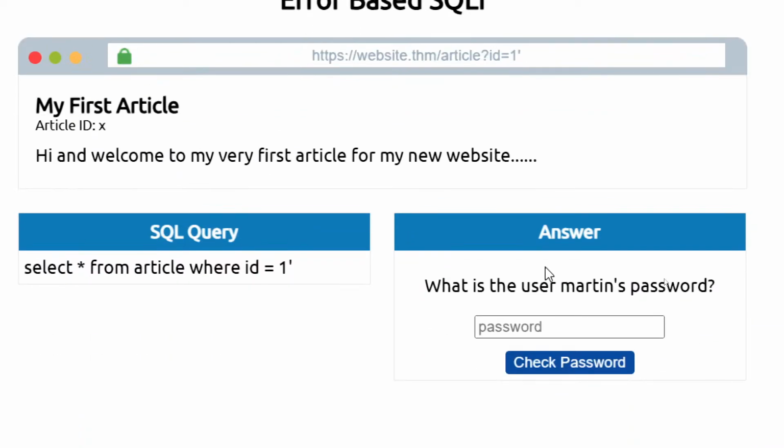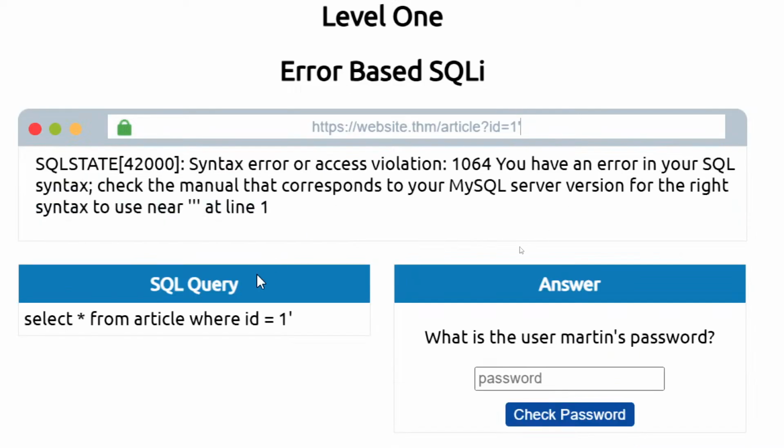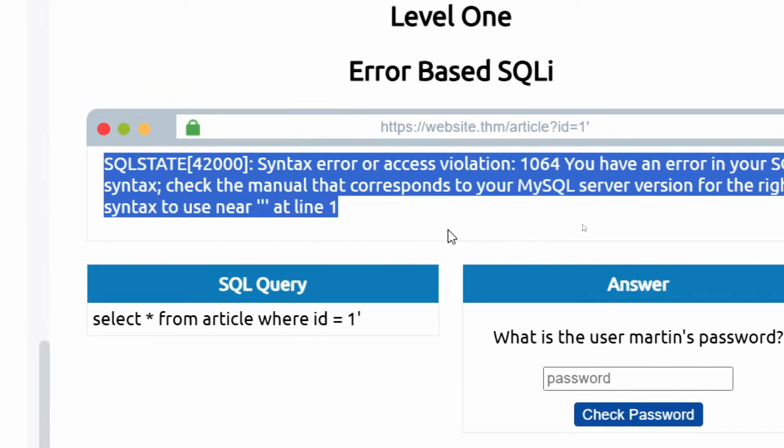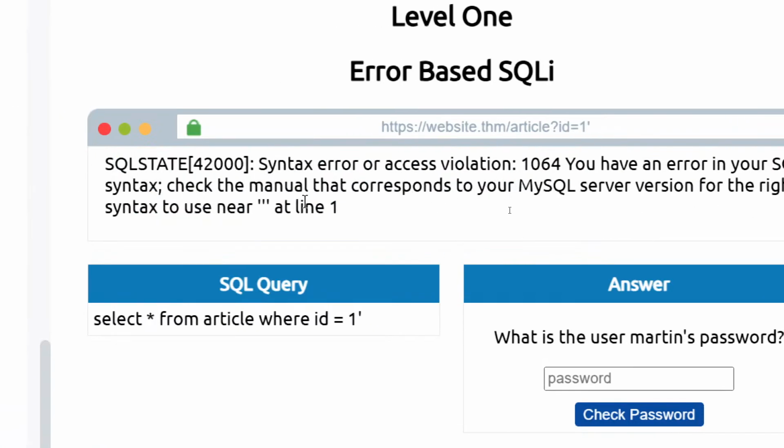And what is the user Martin's password? This is what you have to do. So I'm going to hit enter, and here you can see we have received an error. On the real website as well, you will see some kind of error, or your page will get modified.